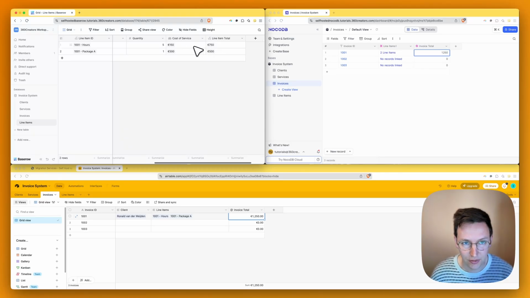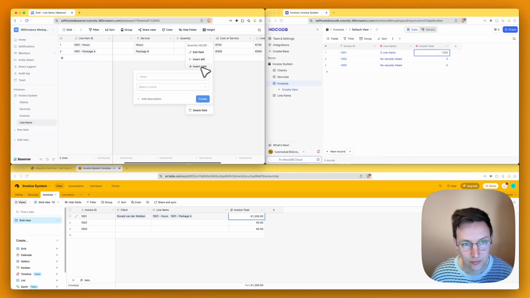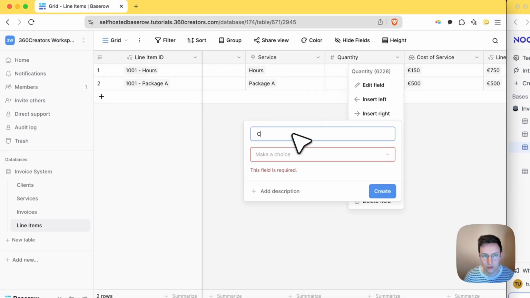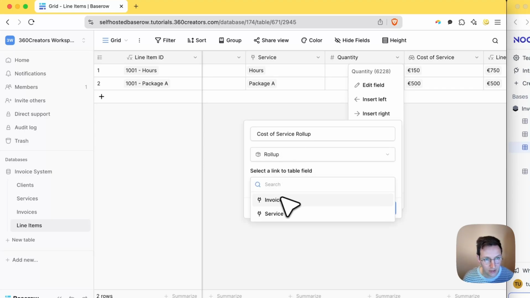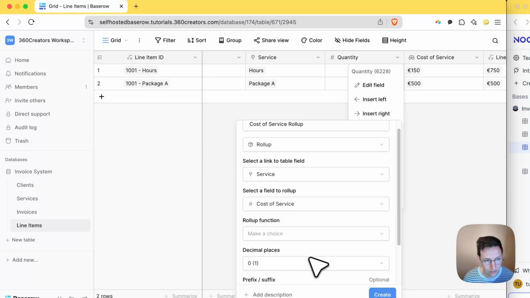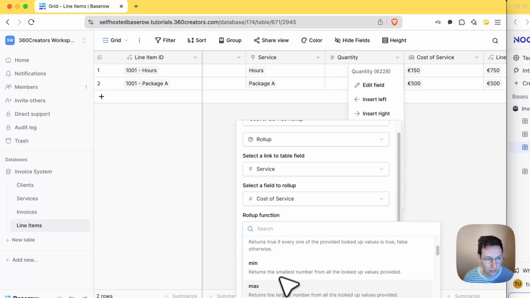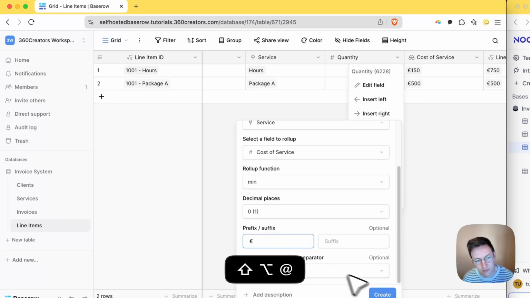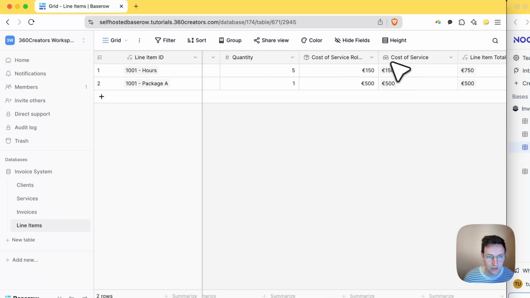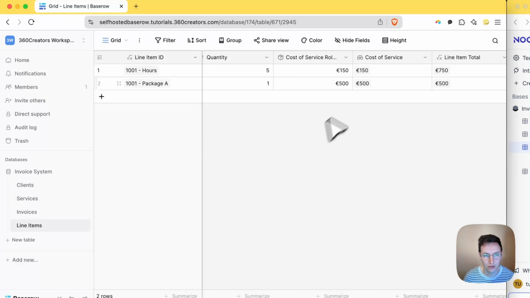Now, after looking through the forums, I figured that what we need to do over here, instead of a lookup field on the cost of service, is a rollup already. So let me show you that. I'm going to call this cost of service rollup. I'll say rollup, then service, cost of service. The rollup function can be max or min, it doesn't matter because there's only one value anyway. I'll say min and put in the euro sign here. Hit create. Now you see that right now we got 150 euros without this light background, and that's what we actually need to roll up later on in invoices.